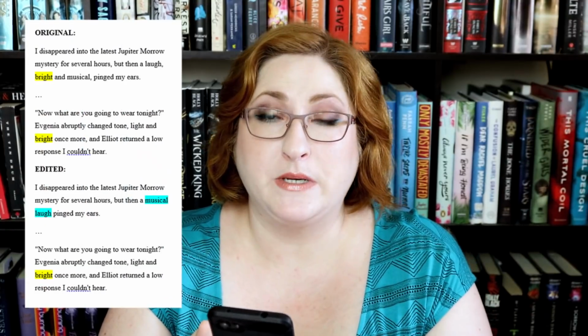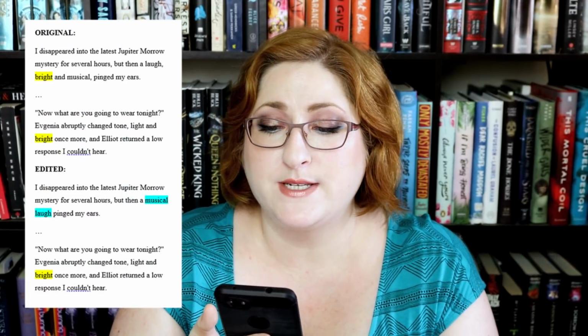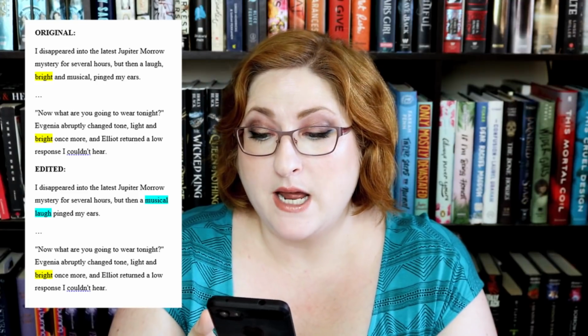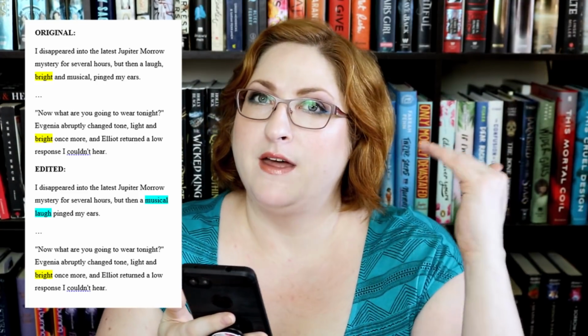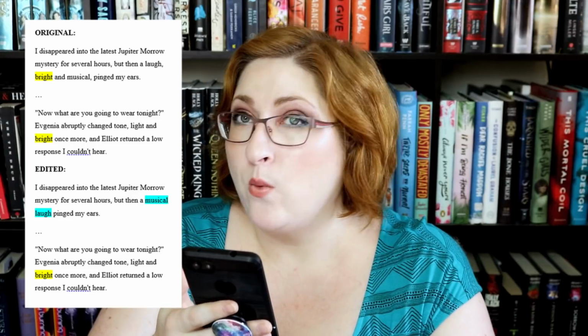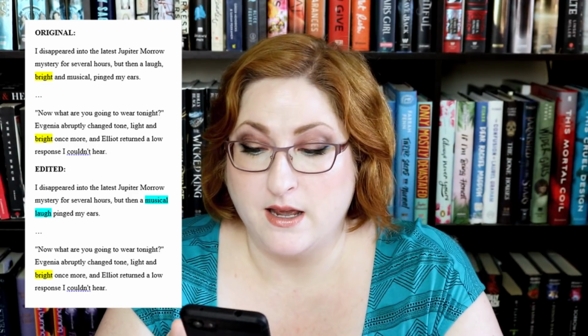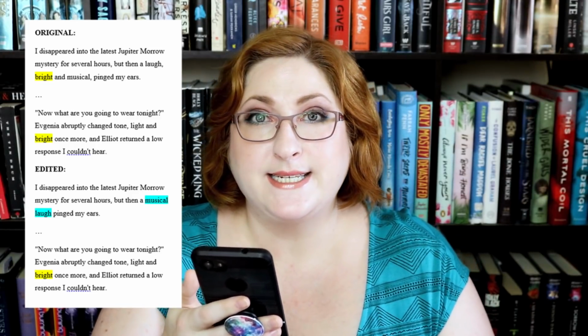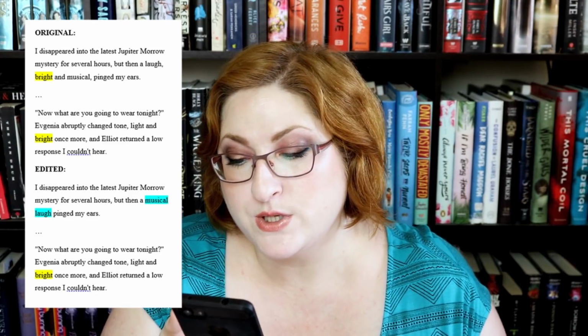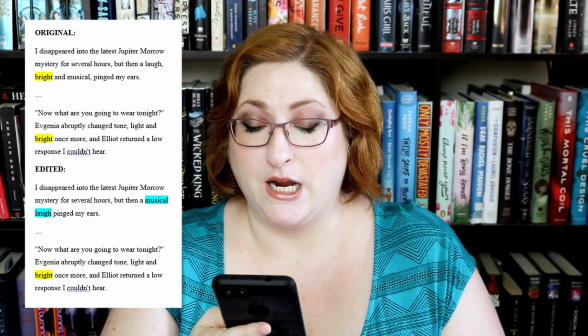The next example I have is one where there was an echo on the page. It wasn't a single line or series of lines. I had one on the top of the page, and then I repeated the same word in a description further down on the page, and my editor pointed it out. So at the top of the page, the sentence was, I disappeared into the latest Jupiter Morrow mystery for several hours, but then a laugh, bright and musical, pinged my ears. Then later down on the page, now what are you going to wear tonight? Evgenia abruptly changed tone, light and bright once more, and Elliot returned a low response I couldn't hear.